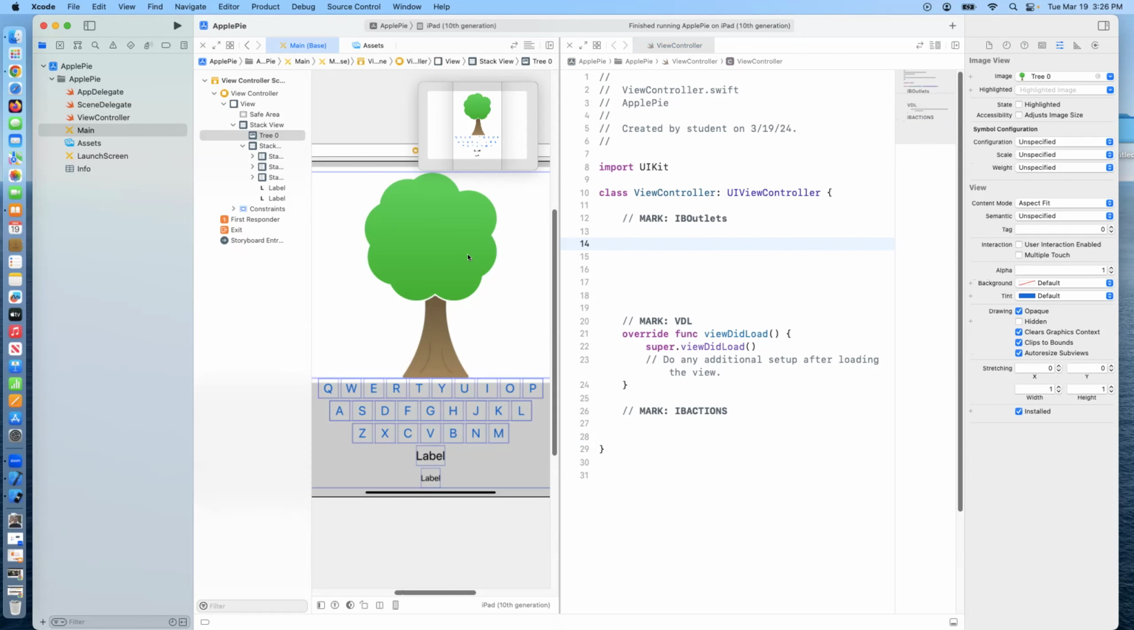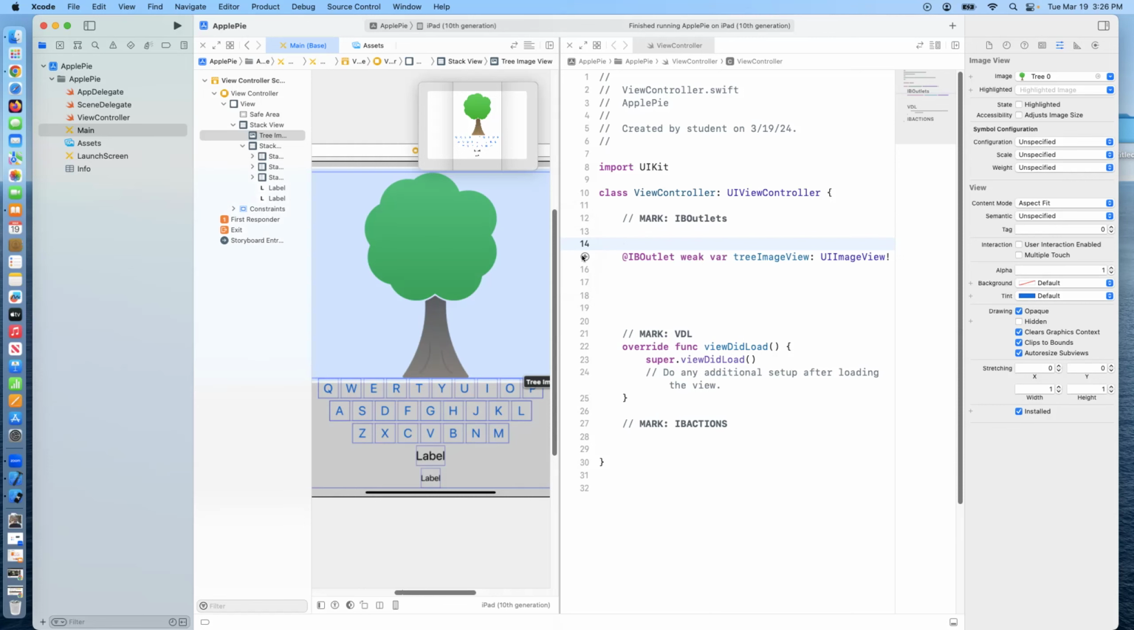So let's do a control drag from the tree. Hold down control, make sure it's just the tree that's selected, and then control drag over here and release, right? We've done this process a number of times. We want to name this tree image view. We want to stick with UI image view, and weak is fine. And then we'll hit connect. All right, and hopefully the circle's filled in, right? And you can tell it's working because if you hover over the little circle, the object highlights on the screen.